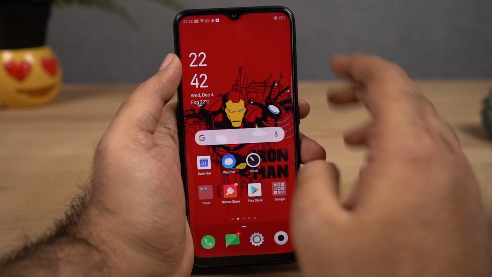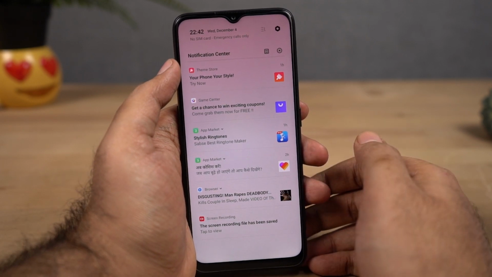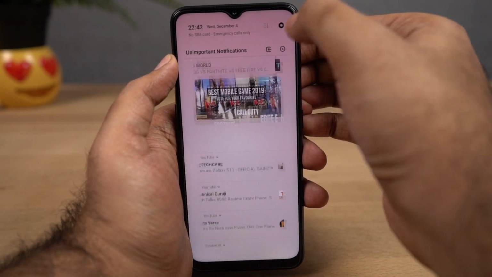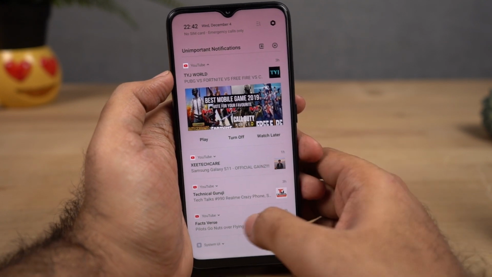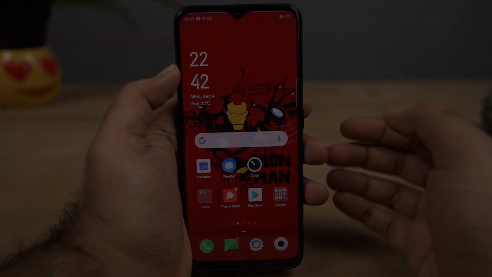Once you do that, all the notifications from that particular application are completely hidden. To check those hidden notifications, you can click this button over here. And these are your unimportant notifications. So in this way we can keep our notification area a bit more clean.